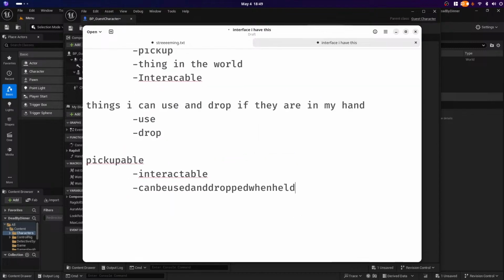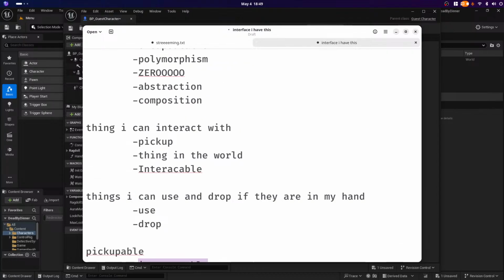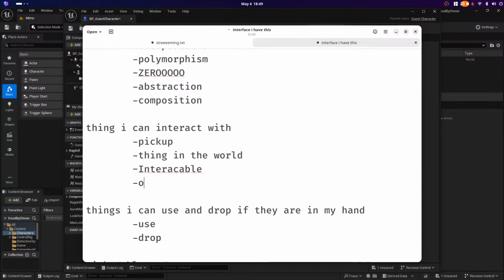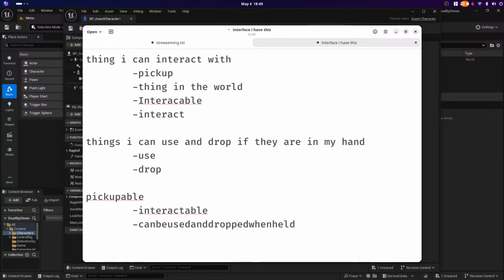So we've got two interfaces we want to make. And then we can add this interface to whatever objects in Unreal Engine we want, and implement what happens when you call that. So this will be like an empty interact. It's going to be an empty function that you add functionality to. And so there will be use, and so there will be drop.